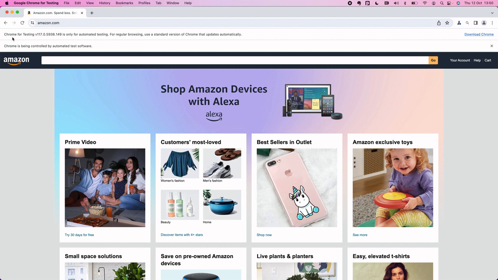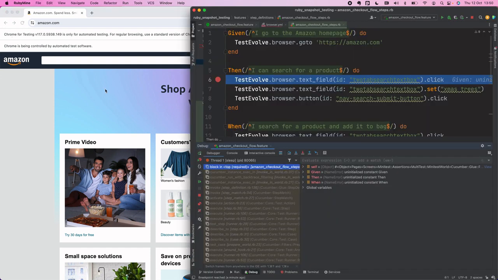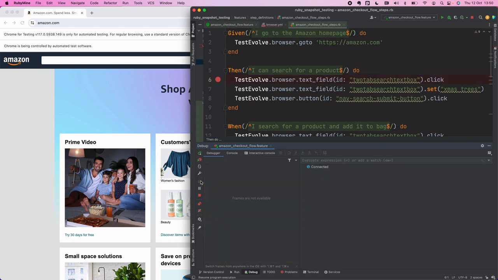But there you go, confirmation that an older version of Chrome that I just requested has been sourced on my behalf with a corresponding Chrome driver to go along with it. I've not had to do anything at all other than just put that in the config, run my test, and it's gone and done that for me. Alright, so let's just come back to the code and just let that see through to completion.